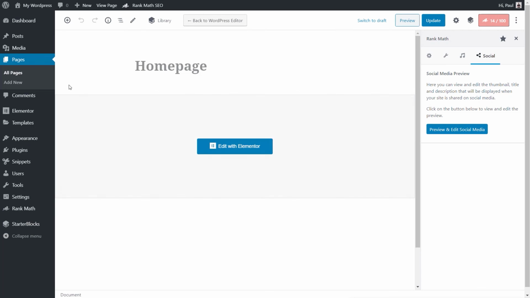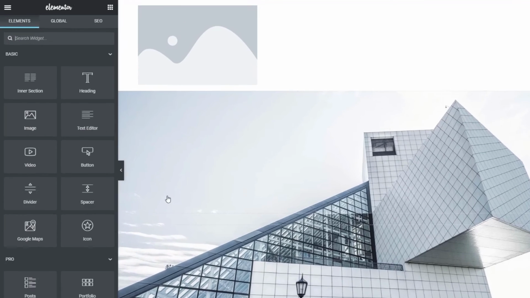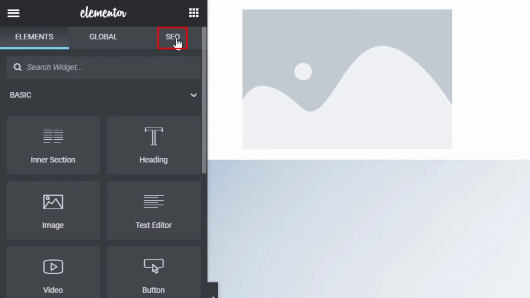Once we've made those changes and we come back out to all our pages, then everything will be updated on this side. Now, if you're an Elementor user, you have an extra option available to you. So we're going to come into a page that's been edited with Elementor. We're going to click on that to open up the Elementor editor.